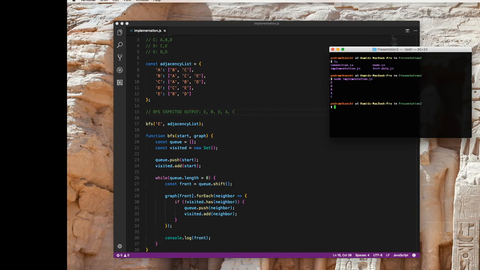I got E, B, D, A, and C, which matches perfectly with the expected output I got from manually walking through the algorithm. Looks like this method works perfectly.